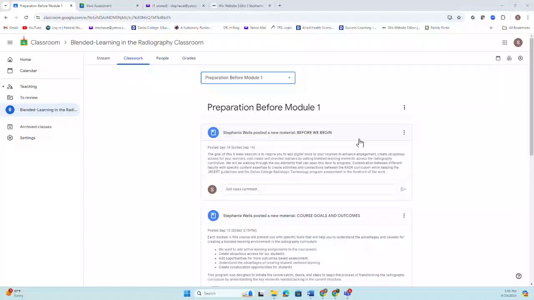So the purpose of this is a 5-week course that I am going to be presenting to my fellow radiography educators to convince them to switch to a blended learning model and use more digital tools to enhance learning and increase student engagement. So before the course even begins, they will get an email asking them to do a little bit of preparation. We will be doing our first course in person.